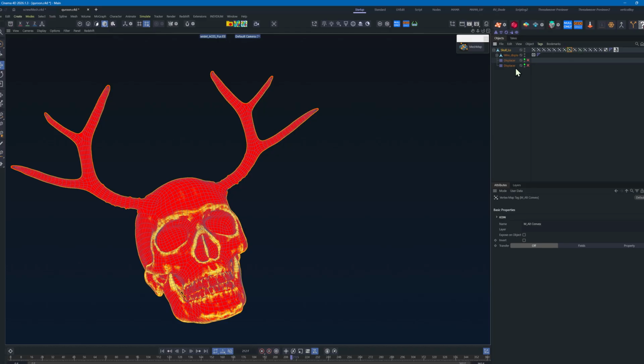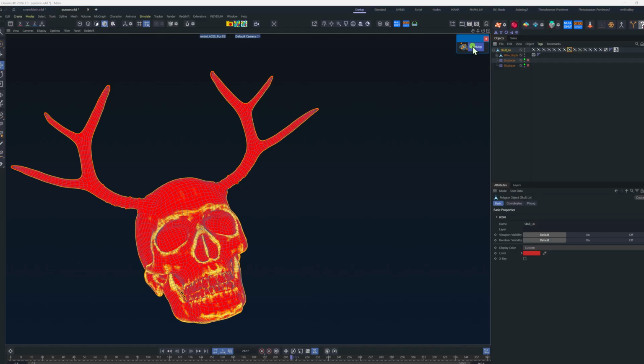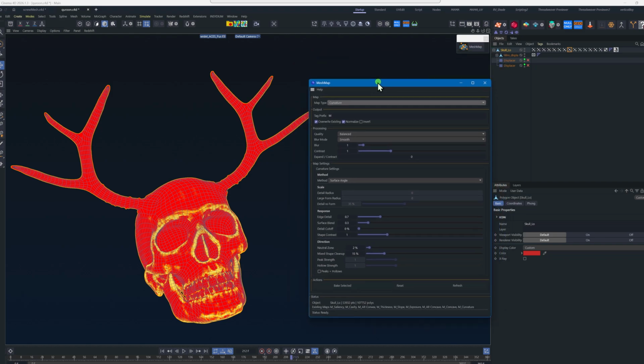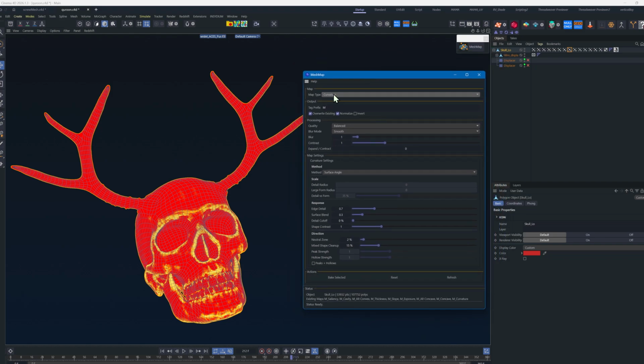So how to use this plugin? Let's select the mesh, click on the plugin window, and this is the interface that you'll be seeing. The first part will give you the option on which map type you want to create. Right after that, it gives you the option to add a prefix for the maps in case you want to have multiple sets of different levels of vertex maps.